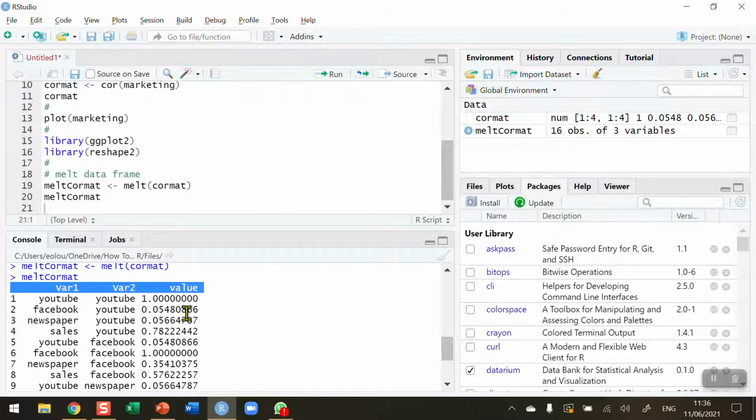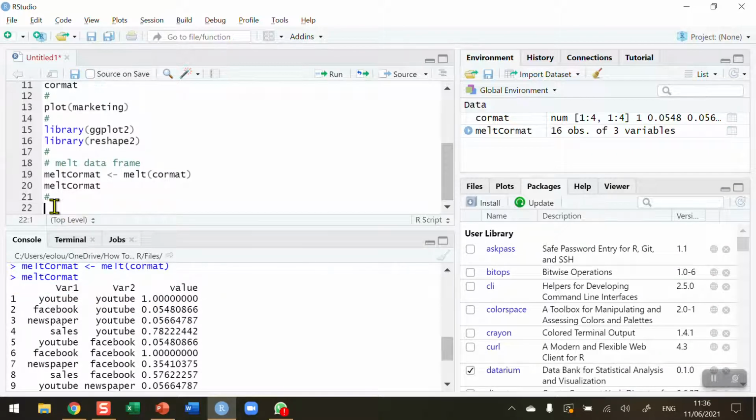So we can still see the correlation coefficients here in the value section, but we can see here that we've got all the various correlations against each other, YouTube against YouTube, Facebook against YouTube, newspaper against YouTube, and so on. So we've got them all in a different format here, and now this makes it easier to use the ggplot library. So now I'm going to use ggplot.